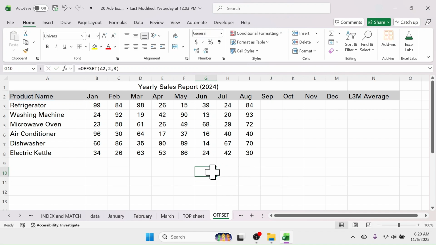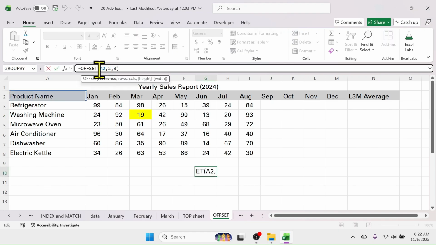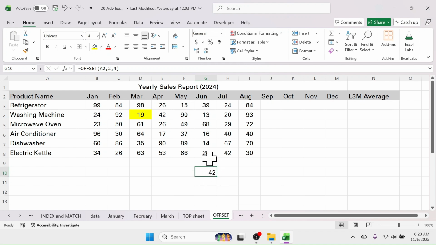The result given is 19. This 19 is picked up from this cell. If you see in the formula, I have taken this A2 cell as a reference, number 2 as the rows, and number 3 as the columns. So the OFFSET function picks up the value from 2 rows down and 3 columns right from this starting point, which is this 19. If I put 4 in this column parameter, the result is 42 because this time this number is picked up, since I have provided number 4 as the column, which is 4 columns away from this starting point. Let me show you another example.